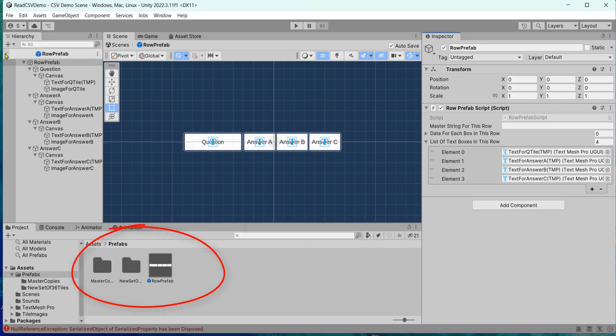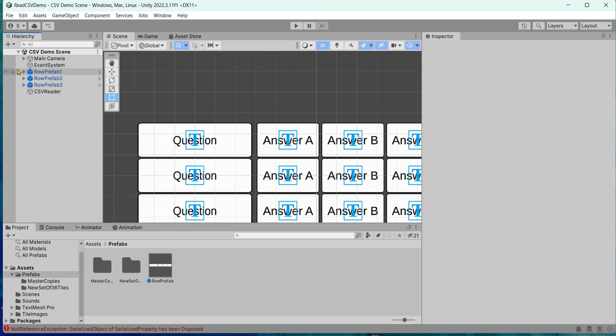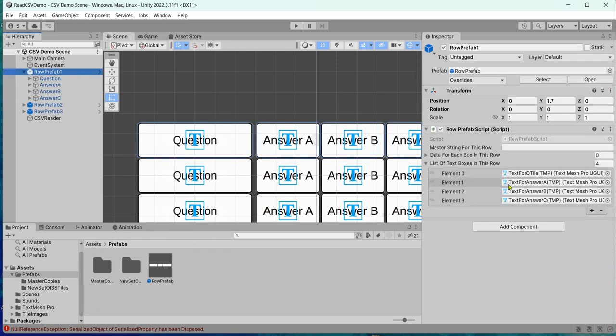Because it's done in the prefab, it will be true that row prefab 1 already has assigned its own boxes, and row prefab 2 has assigned its boxes, and row prefab 3 has assigned its boxes. So we did it for all of them, and that's a power of using these prefabs.